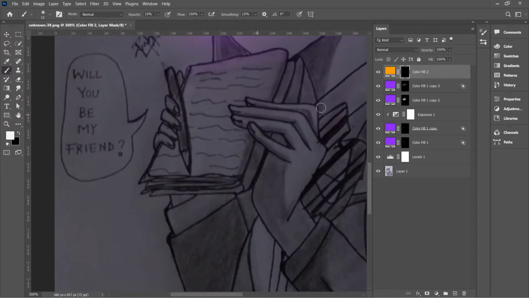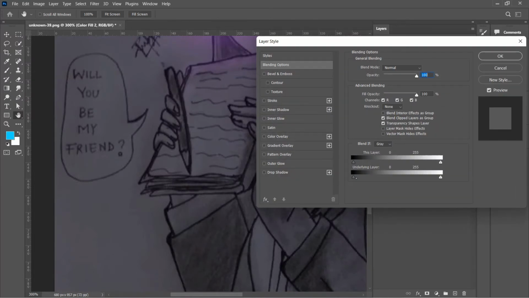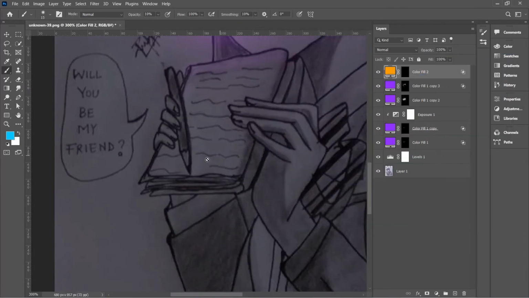invert the mask, and now we have to go to the underlying layer, like this much, go to the brush tool, mask, and start painting. 100 opacity, and just paint. Decrease the brush size here where there are fingers. Like this. Now let's add some bright spots.